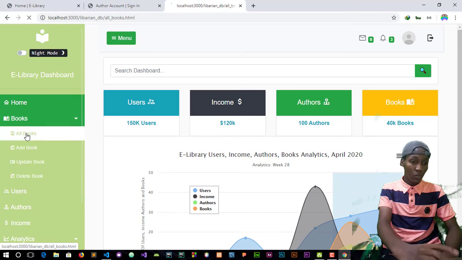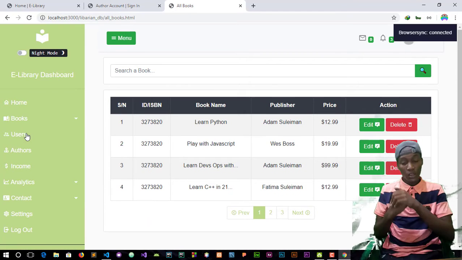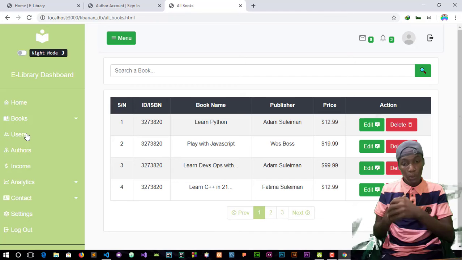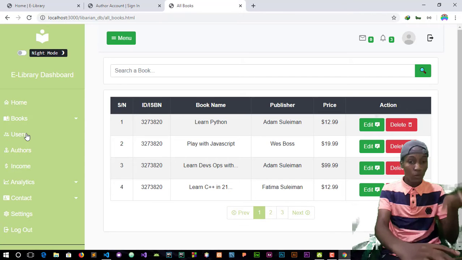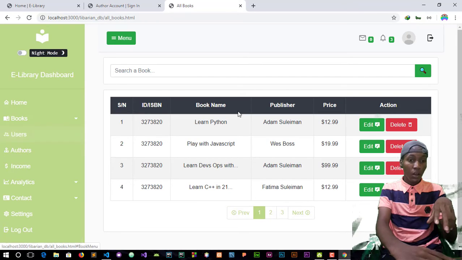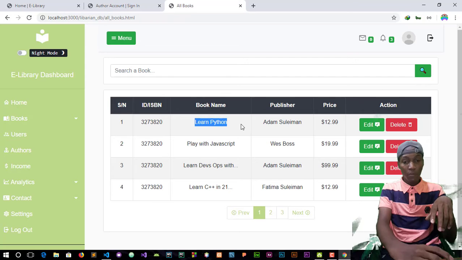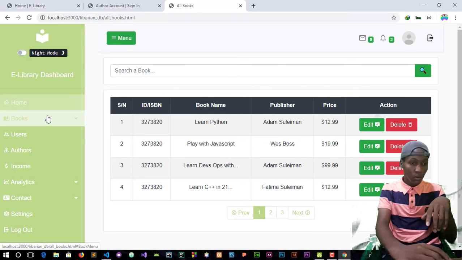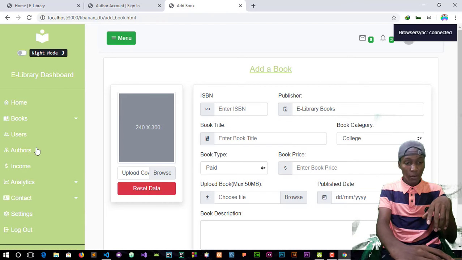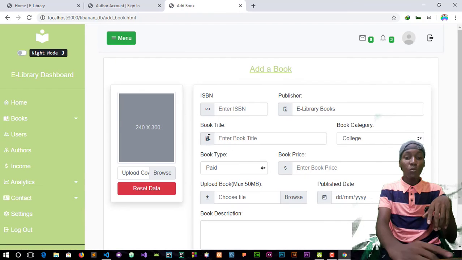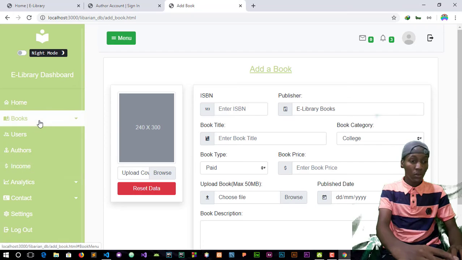Now let's move on to the books. It is almost the same as the author or publisher account, but they have a little bit of difference. We have something like this book name, Learn Python. The publisher is Adam Suleiman, 12.99. You can edit and add whatever. We have something like add books. They are almost the same thing. I don't have to show everything.